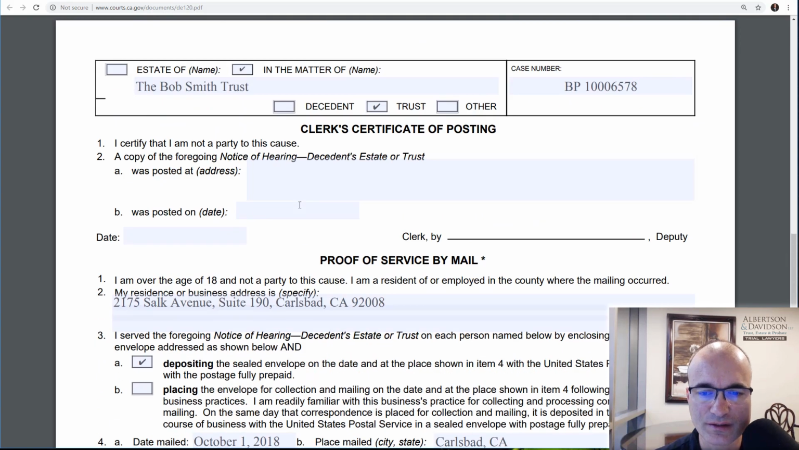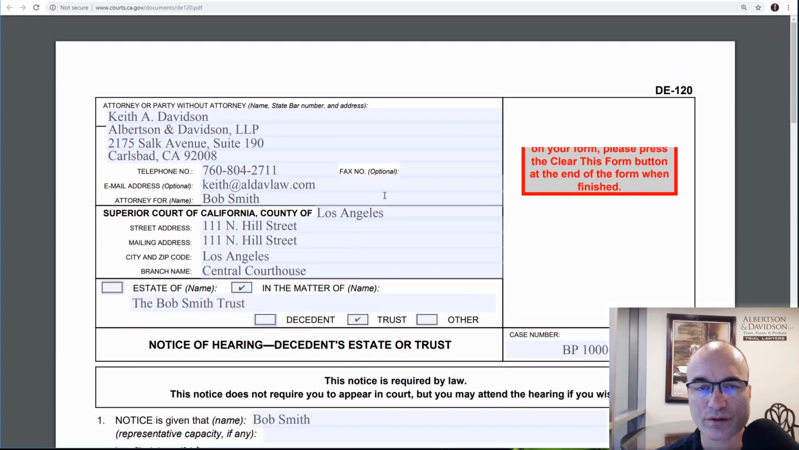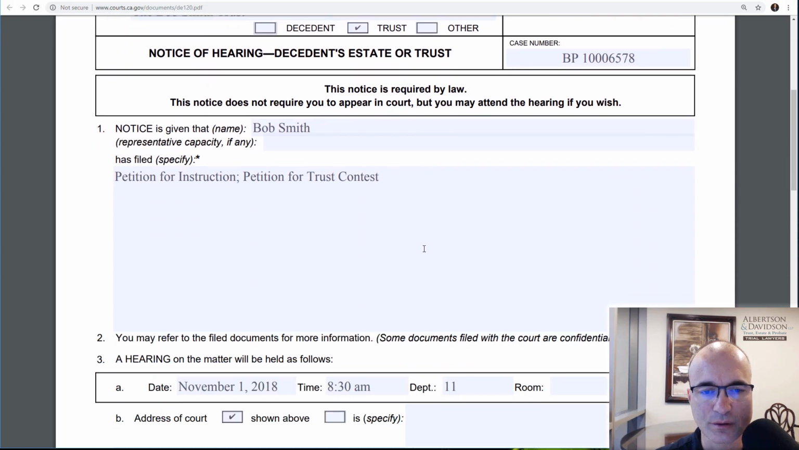Now, once you're done, you sign this, you mail out everything to everybody. You also have to file this form with the court, and that's why at the top here, it looks like something you would file in court. So after mailing it, you have to take it to the court. The court will stamp it over here in this clear area, and it'll go into the court file.